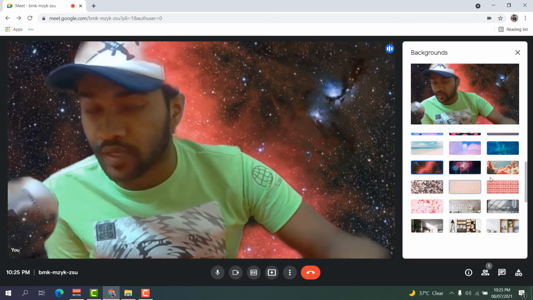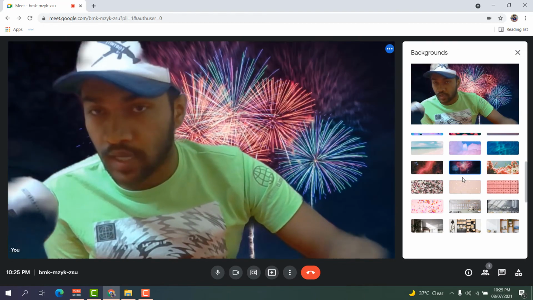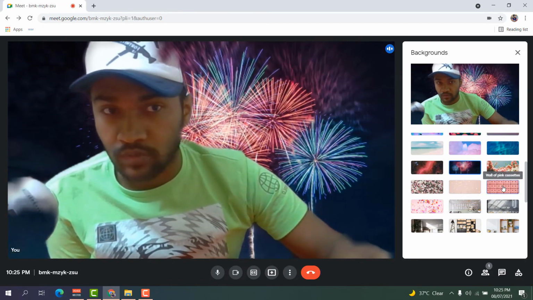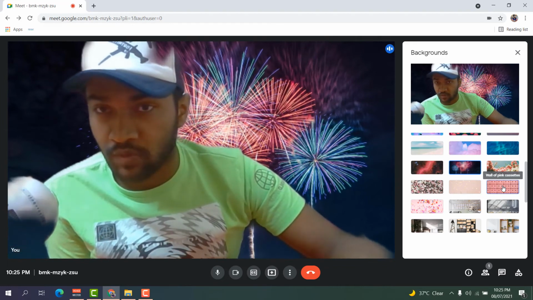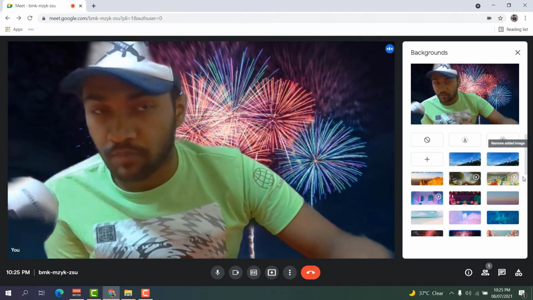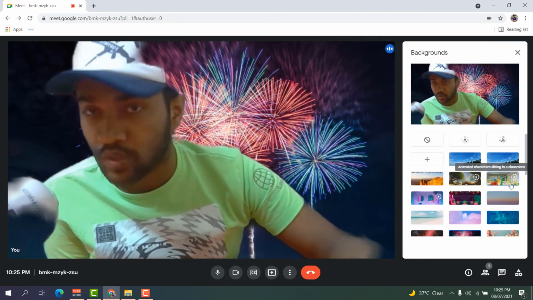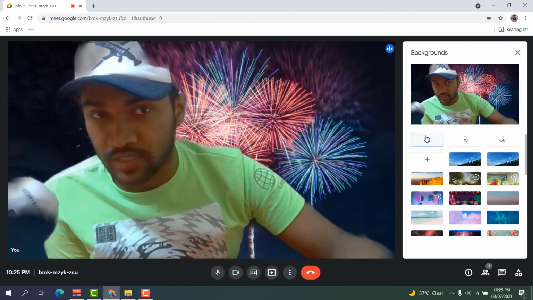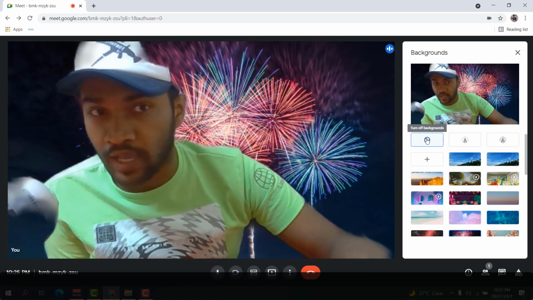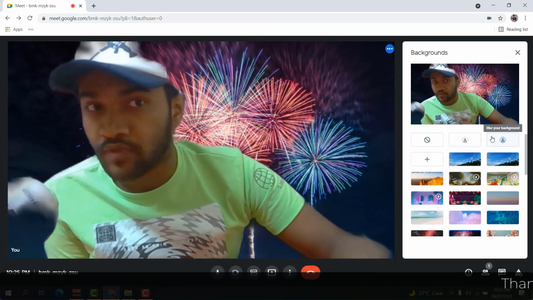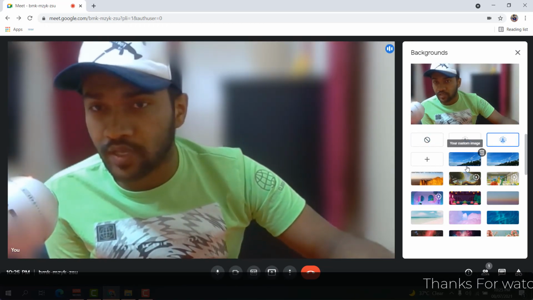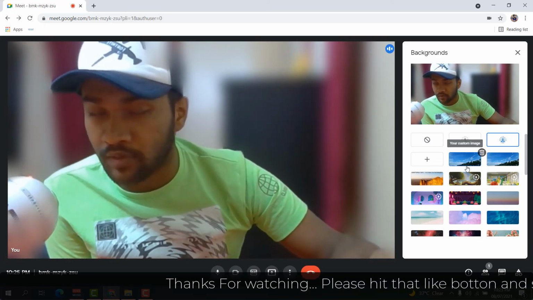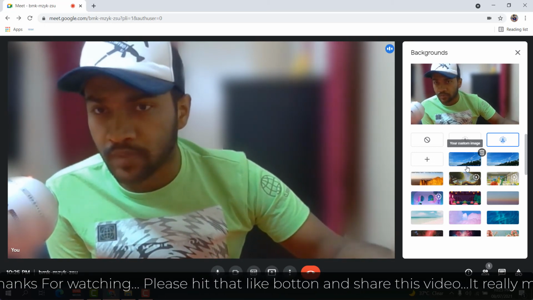So in this way, if you decide to set a favorite background, choose a favorite picture, or blur your background, you can completely do that. If you decide to turn off the blur background, you can simply click this icon to turn off the background. So in this way, you can easily change the Google Meet background in your Google Meet meeting.